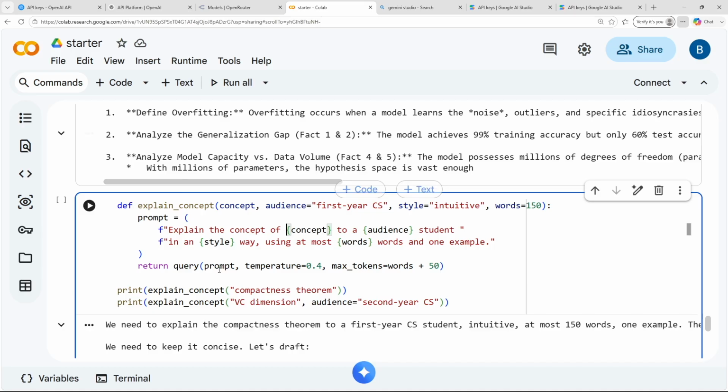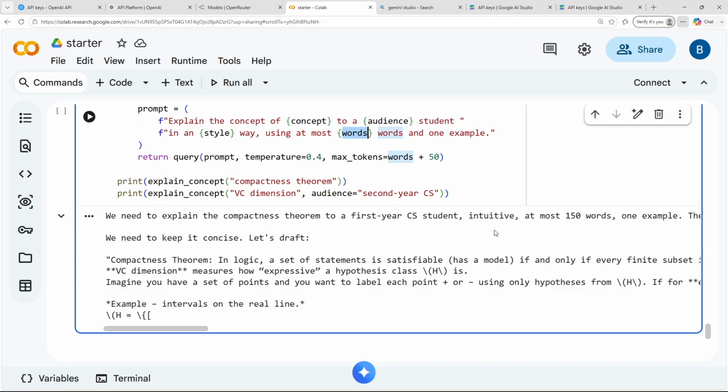So, this is the function that is being written, with a temperature of 40% and maximum tokens equal to the words we mentioned plus a few more, so that the words do not break in the middle. This is an example of explaining a concept, which is part of the prompting techniques. Given this, we get a result like this from the designed LLM. So, we need to explain the concept, theorem and so on.